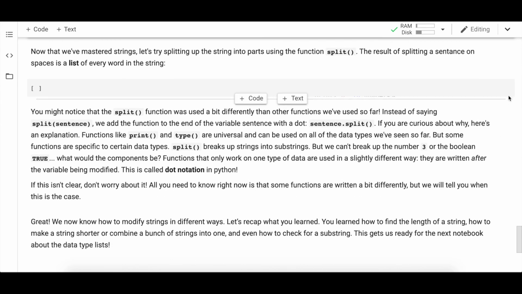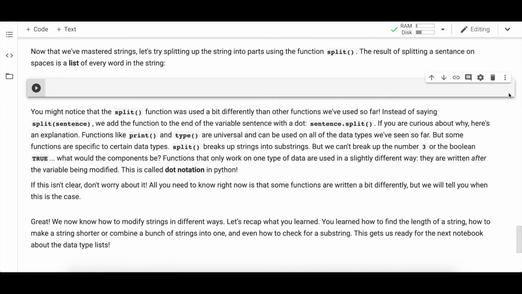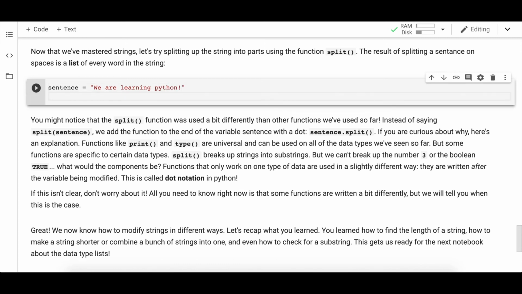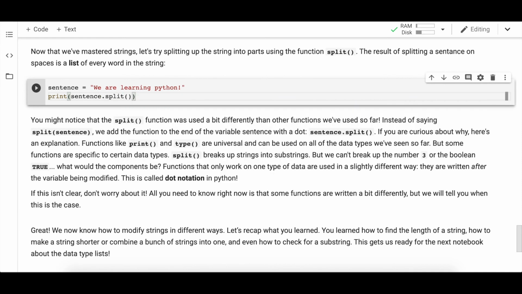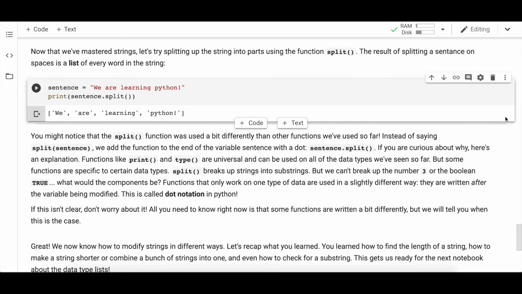Now that we've mastered strings, let's try splitting up the string into parts using the function split. The result of splitting a sentence on spaces is a list of every word in the string. Let's type out sentence equals we are learning Python, like we did before. And in our print statement, we are going to say sentence dot split, and then open round bracket and close round bracket with nothing inside. Our sentence was split on each space, so we ended up with each word as its own substring in a new data type called a list, which we'll learn about in the next video.